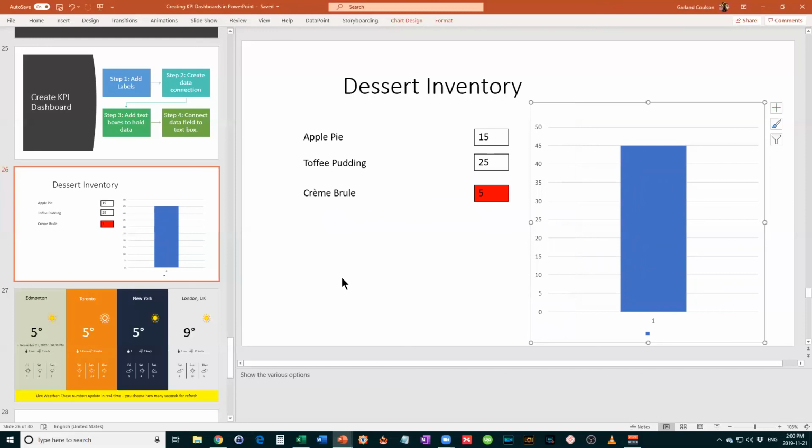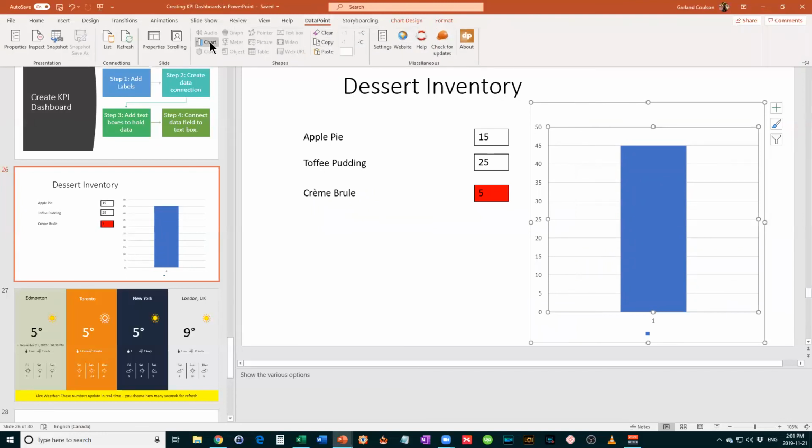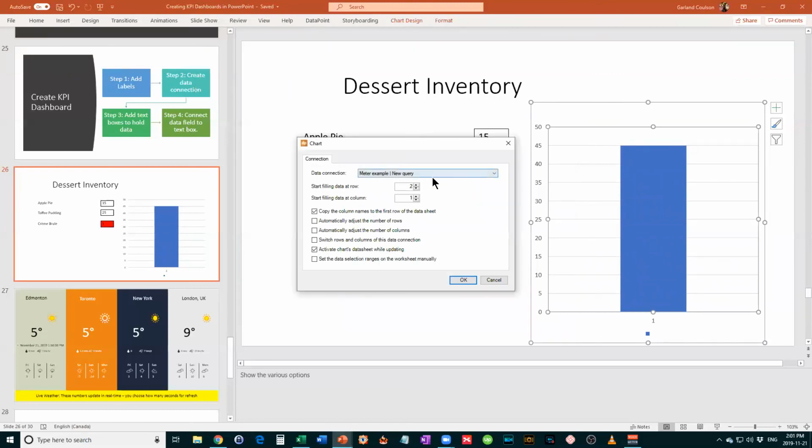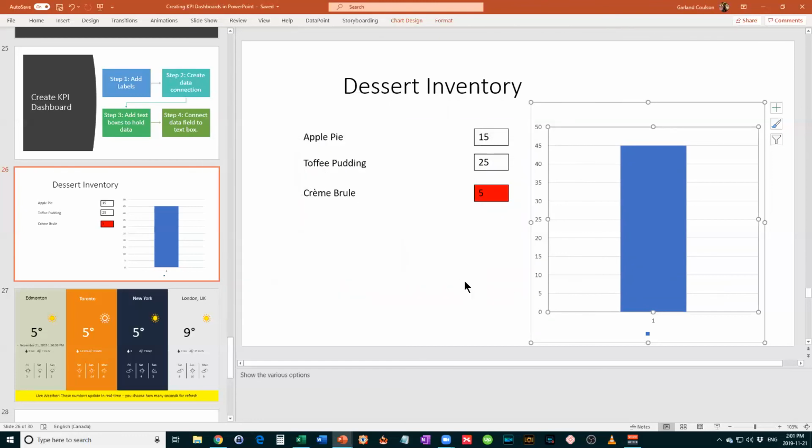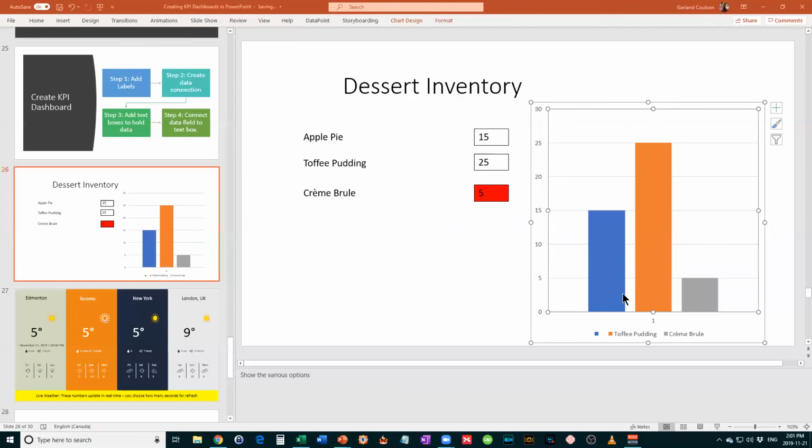Then what you do is you just add the chart, add a blank chart, and then click on the chart, click on data point, and then click on chart here, which connects this chart to whatever data. Then just go to your list and pull down which chart you want to work with.